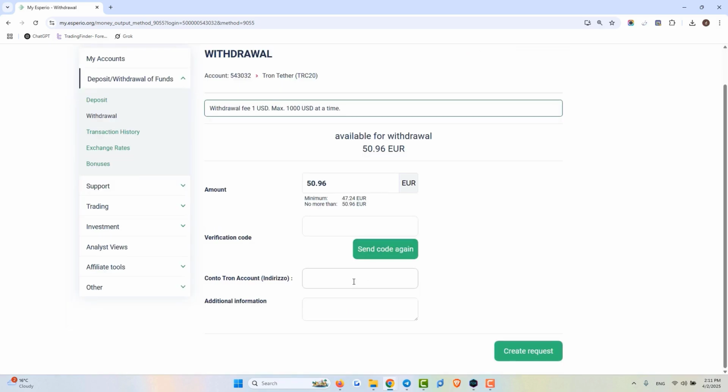You enter the destination address of your wallet in this section. If you wish, you can enter additional information regarding this withdrawal in this section. After entering the address, you click on the Receive Code option.